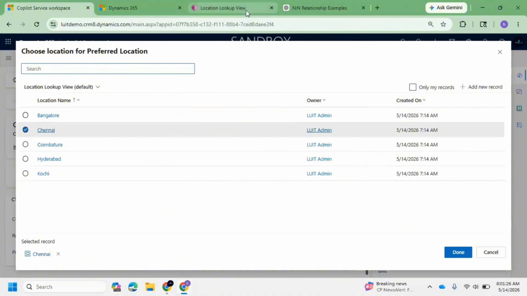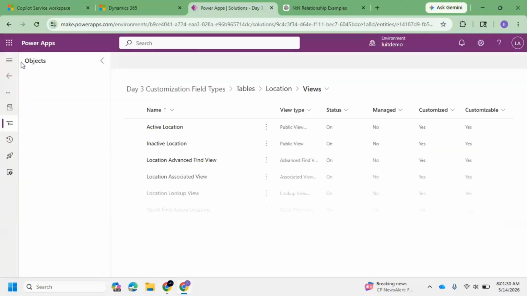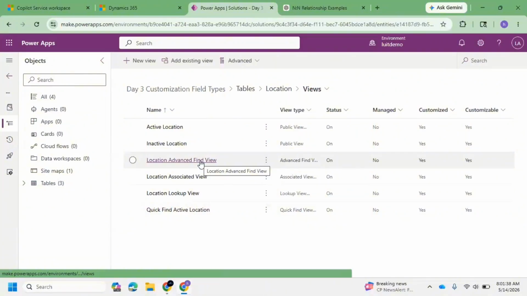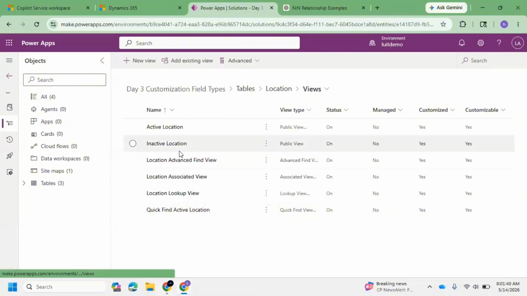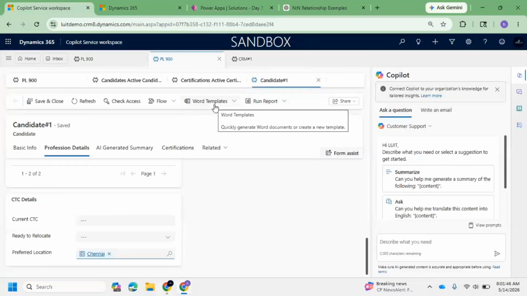So this is how you will be controlling how you see the data from other places, right? Like this you will be having it. So advanced find view and quick find view will search in the normal capabilities. Advanced find means for every record we will be having advanced find. We haven't gone there. I will tell that.